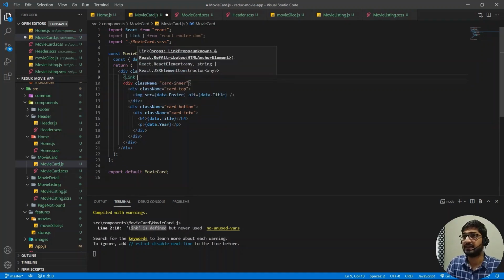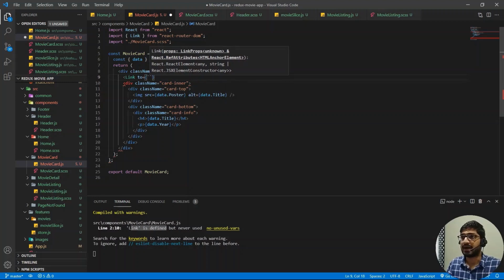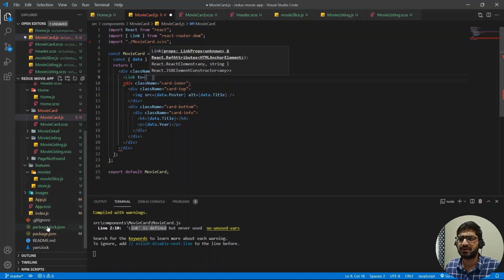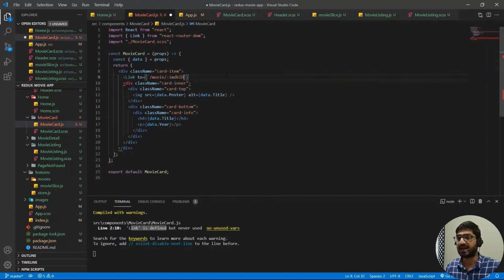So I'm going to add a link here, and I'm going to add a `to`, which will be equal to backticks, and the path it will go to is, if we go on our app component. So let me go to the app component, and in the app you can see the path is /movie/:id. So let's copy this and let's go here and let's add the path.